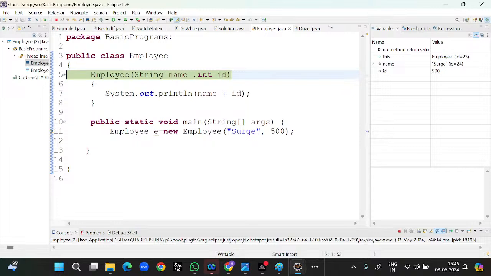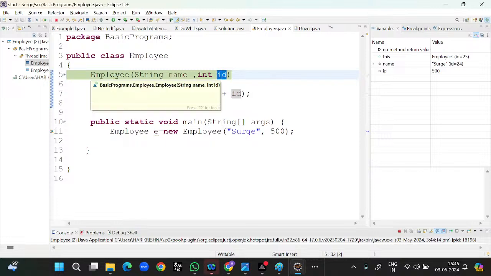Meaning every program execution starts from the main method only. This program execution started from the 11th line. This is step number 1. Step number 2, it is going to the 5th line. These are the values we are giving as input. Now name is holding the search value and ID is holding 500. This is step number 2.